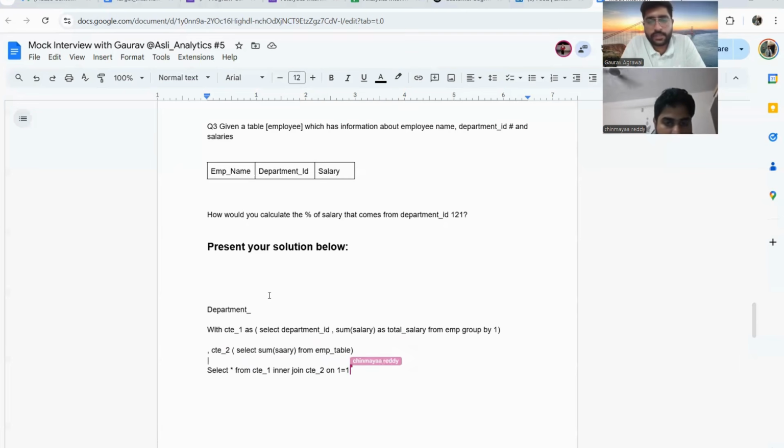After total salary that you've written in your first CTE, you don't need to write any extra CTEs. Just after total salary, put a comma and write the query that you did for CTE2, sum of salary. That will give you the total salary. Done. You can just divide it in the next part.